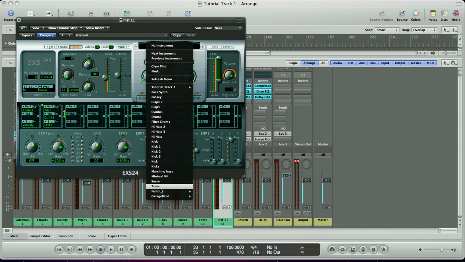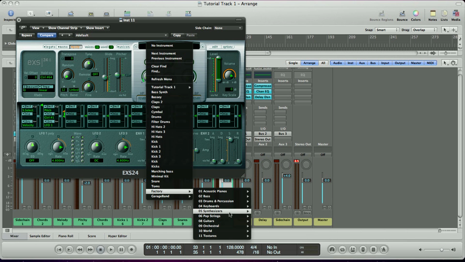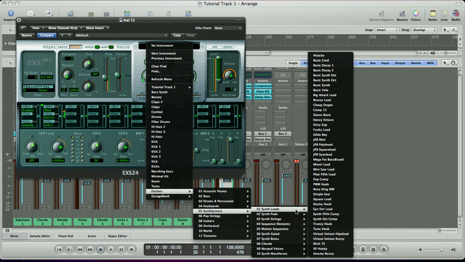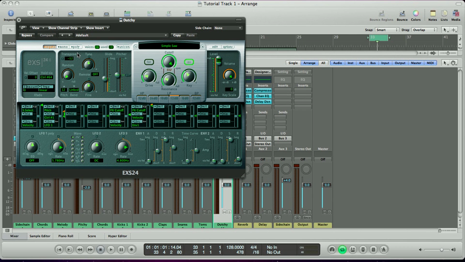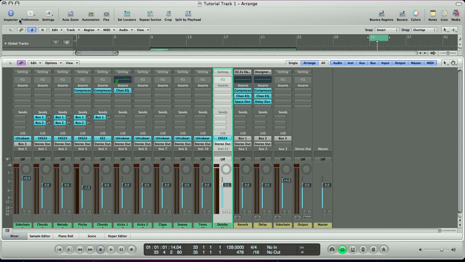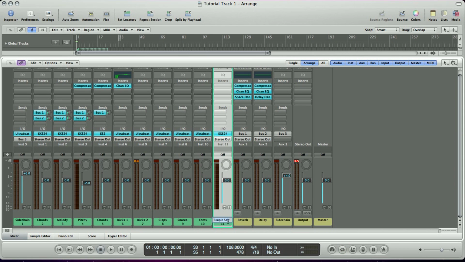And then we're going to go and open up an oscillator. We're going to go to the factory, synthesizers, synth leads, and simple saw. That just reset everything. All right, back up to halfway. This needs to be at porta, so we're going to drag this down so those two half circles touch and they're right in the middle. And a little bit lower. Change the pitch back to 12, cut off all the way up. And we got to change that to mono. Let's call this one Dutchy.